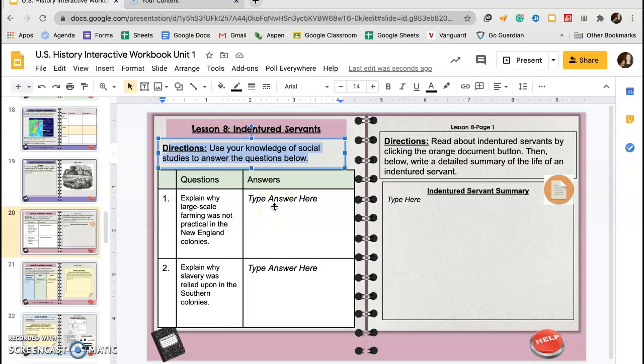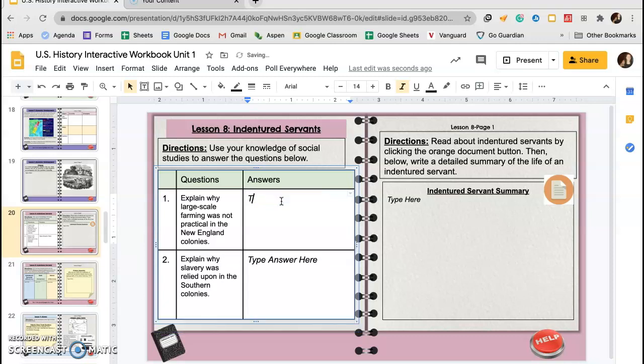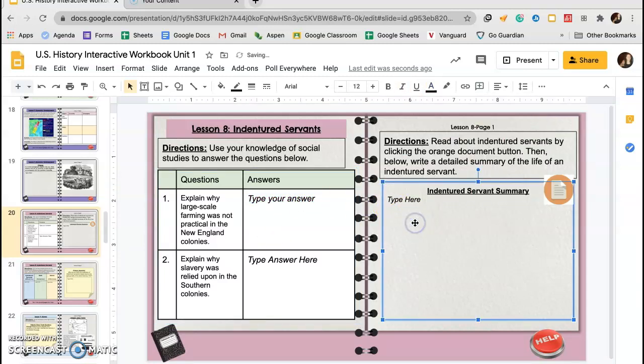Most will ask you to type an answer into the Google PowerPoint or the Google slide, and it will say type here. You want to make sure to, once you start typing, delete the words type here and then go ahead and type your answer. You can feel free to change the color so it's easier for the teachers to see your answers. You can be creative in that sense. The color does not matter.